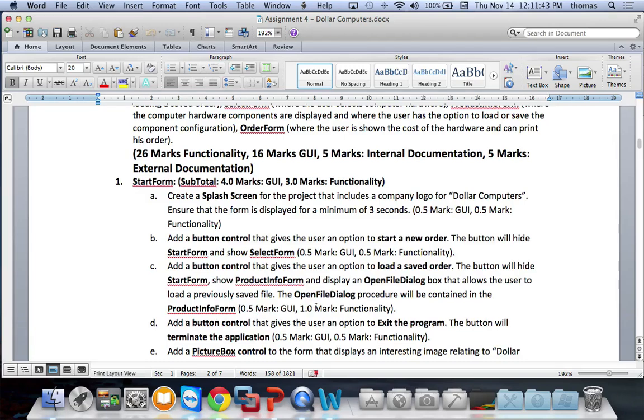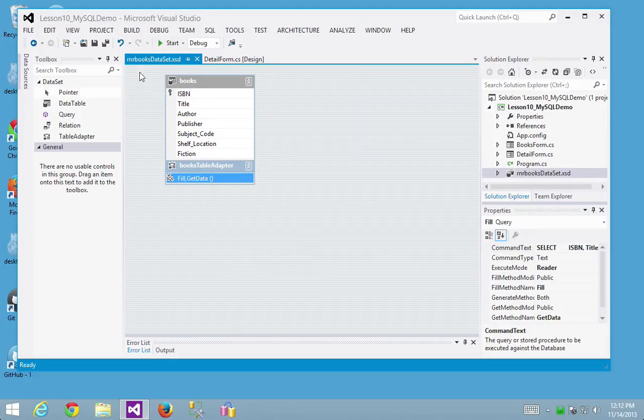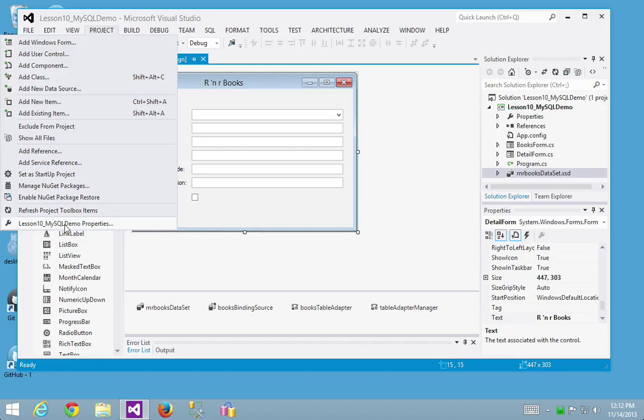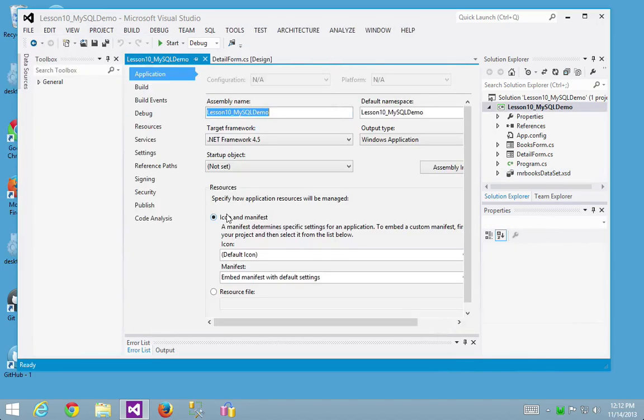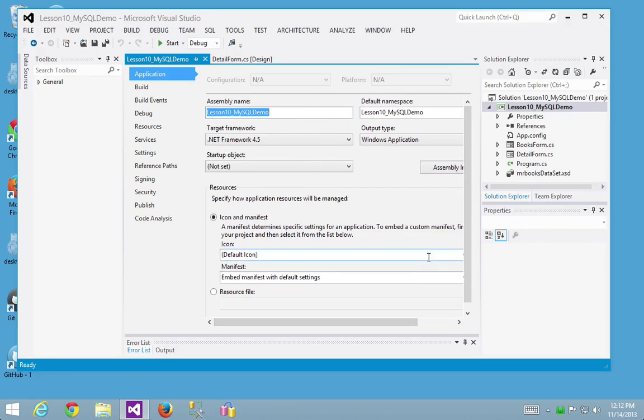So again, you're going to have button controls to start a new order and so on. I'm not going to go through every single detail here. One thing I've asked you for is a default icon for the project, right? And I said go to the Project Properties Application tab. Well, if I go to my project properties, let's close this for a second. So here's my project, here's my properties. Here's my application tab. And if you notice, my default icon down here is this, right? I've asked you for the first time to change your default icon to something else, right?